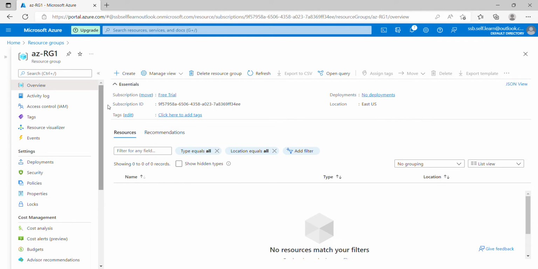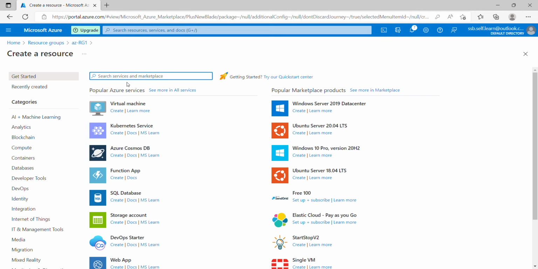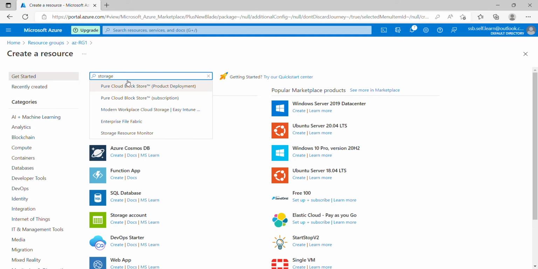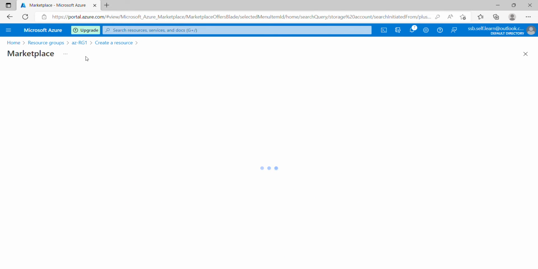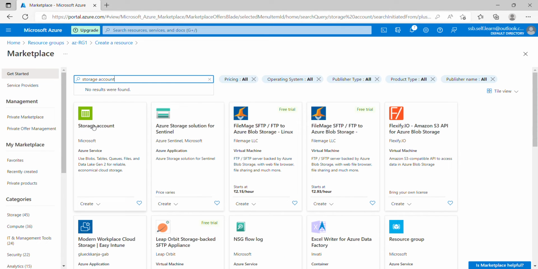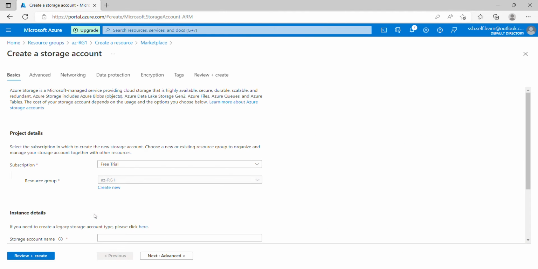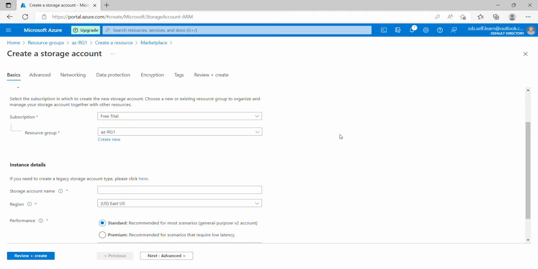Let me create a new resource called a storage account. I'm just searching for the storage account in the marketplace. Yeah, so I'm creating this storage account. Whenever you create a resource, it will ask for the subscription and the resource group under which it has to be created. I'm selecting this, and it has automatically taken my default resource group.